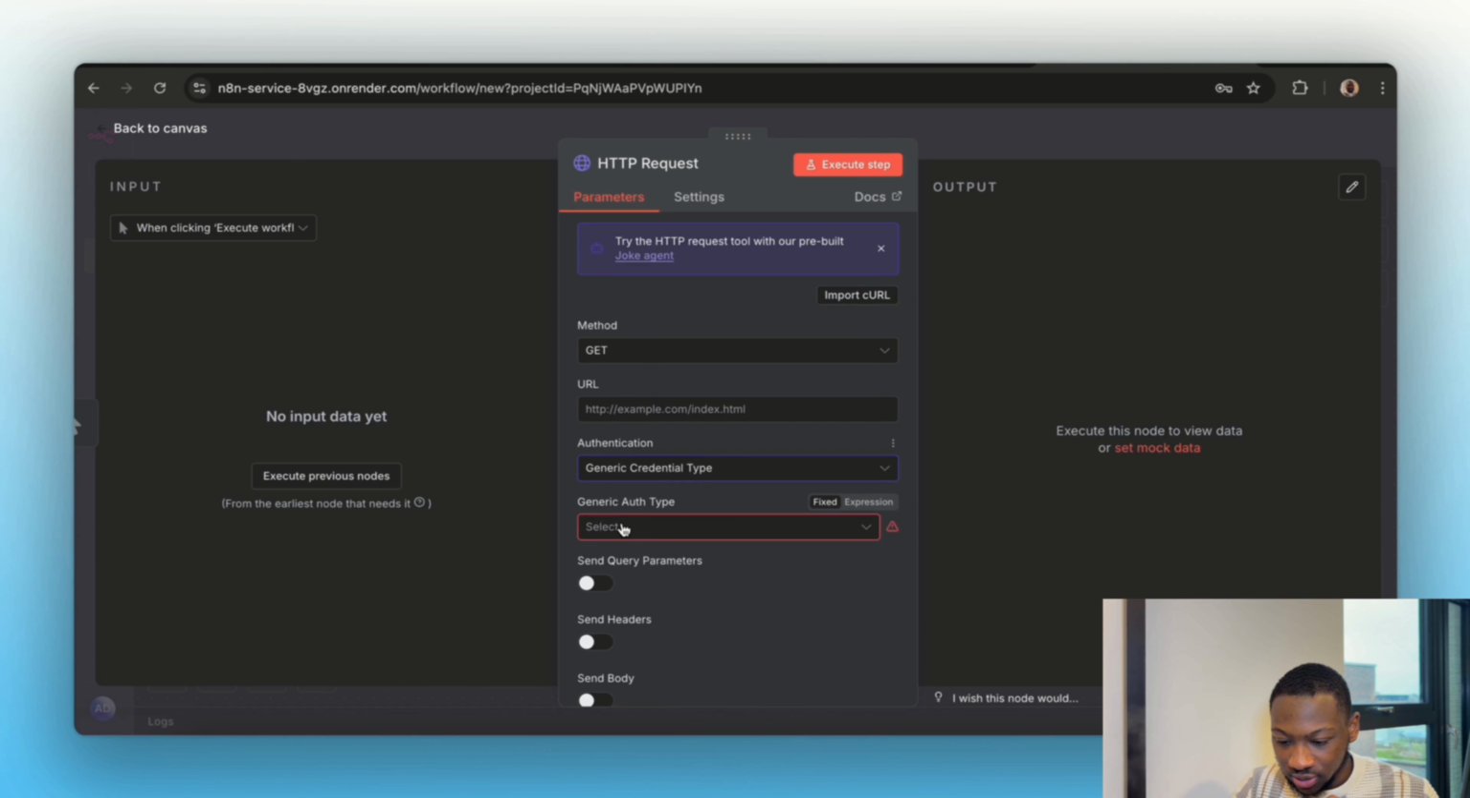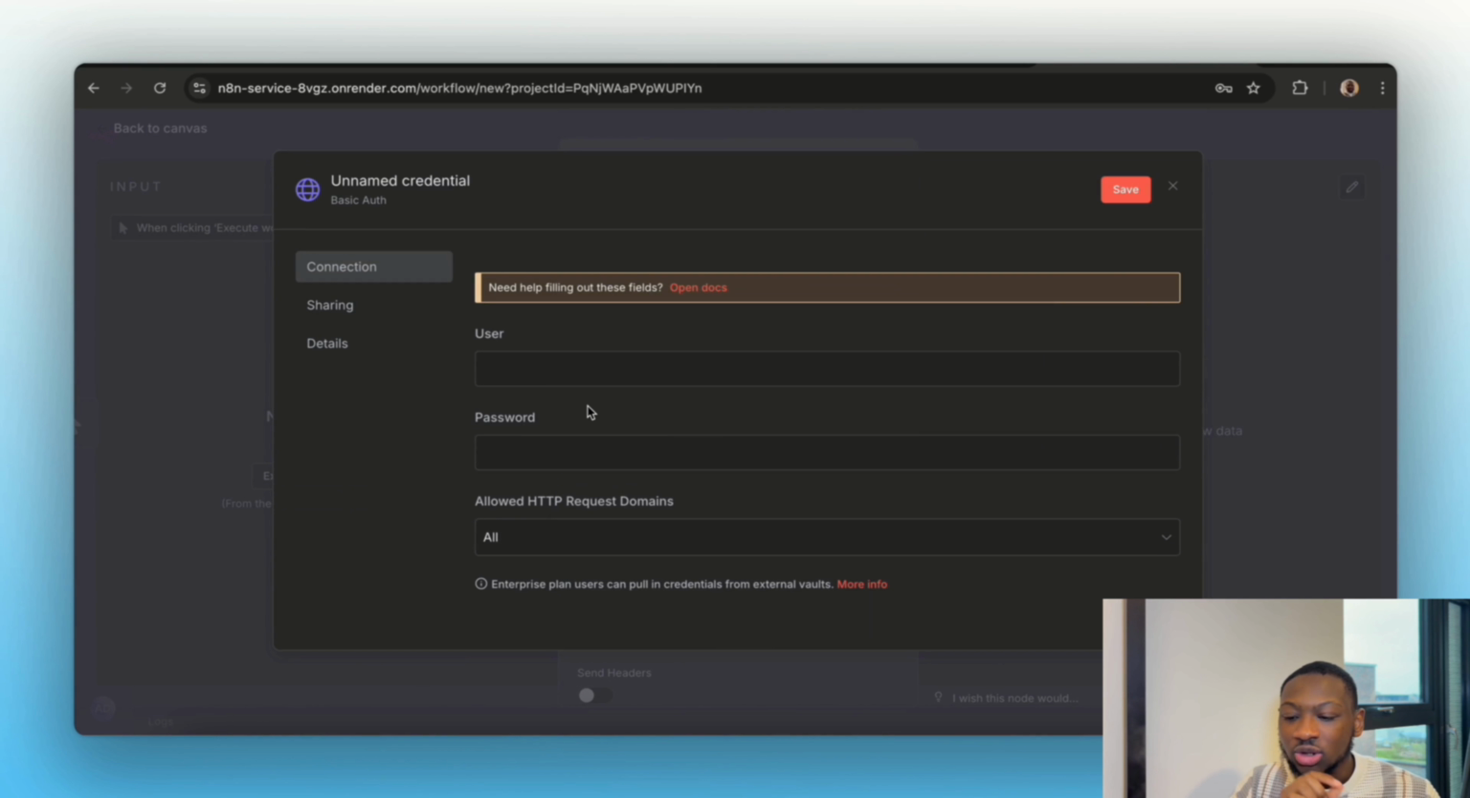If you go to generic, we click on basic. We can find it here, and let's create a new one. How I want you to think of the basic auth is that it takes your username and password, puts them together, encodes them into base64, and uses that authentication in your HTTP request. But whenever using a basic auth, make sure it is an HTTPS request for security reasons. Think of the basic auth like this in simple terms.